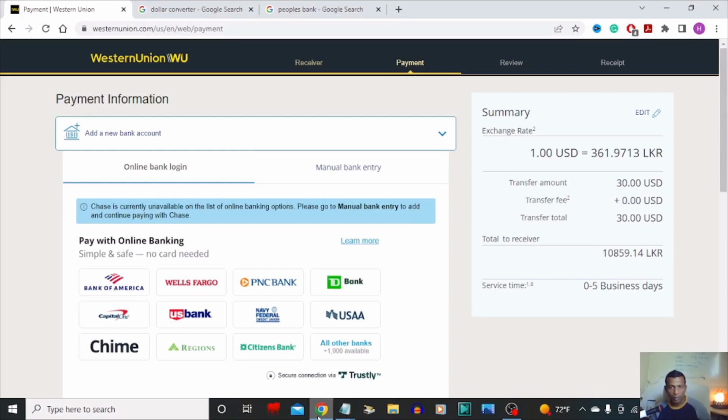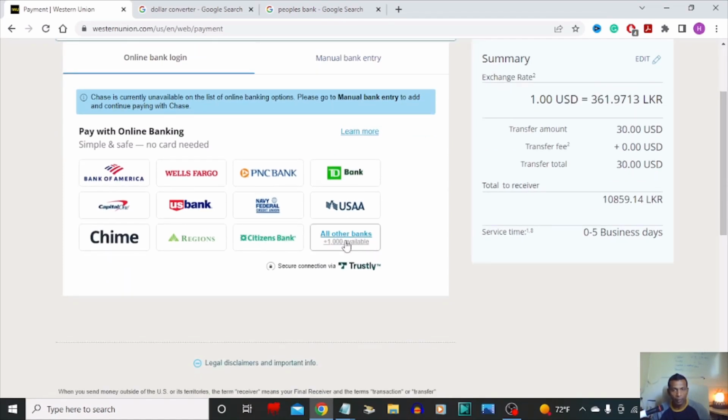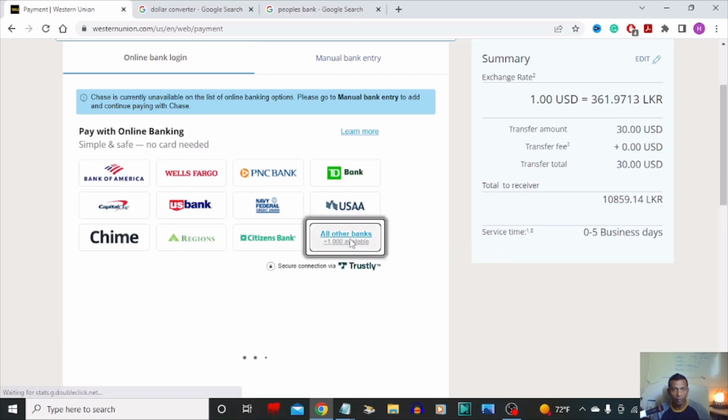Okay guys, now I've put in all the information about the bank details. Then I have to pay with my bank. They're asking to add your new bank account, online bank, or manual bank entry to add and continue paying. So I'm going to find the bank right here. If your bank is not over here, then you can find all other banks.